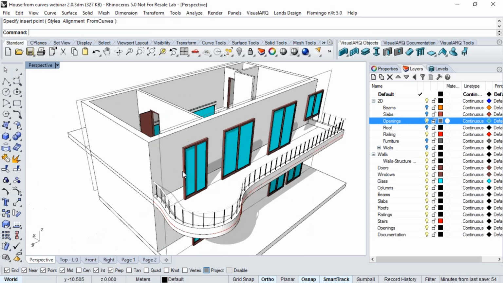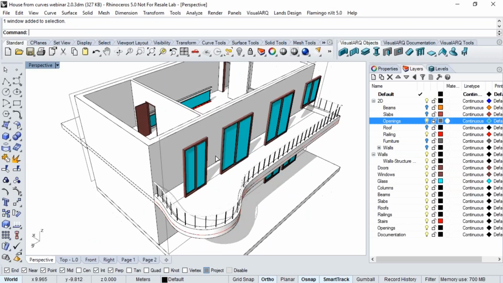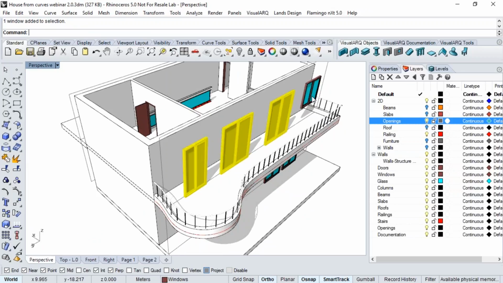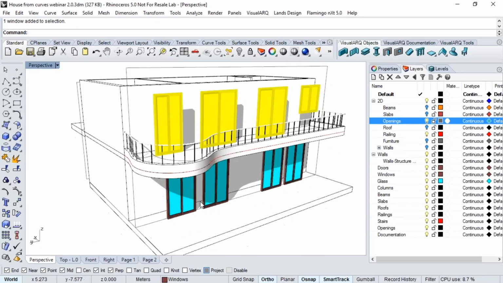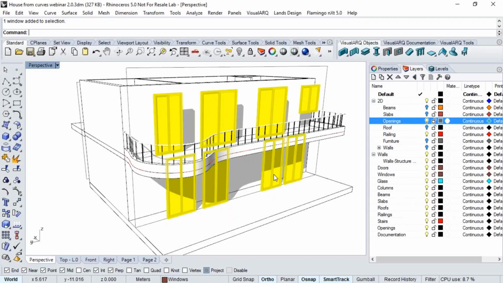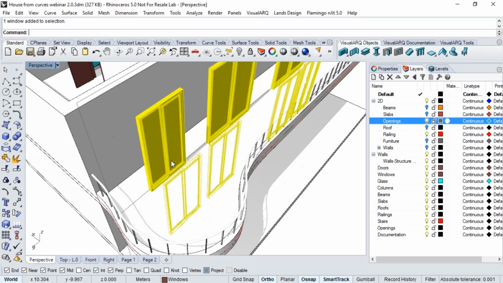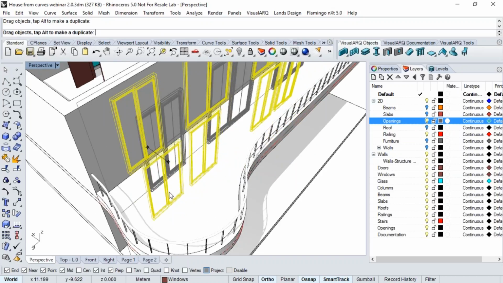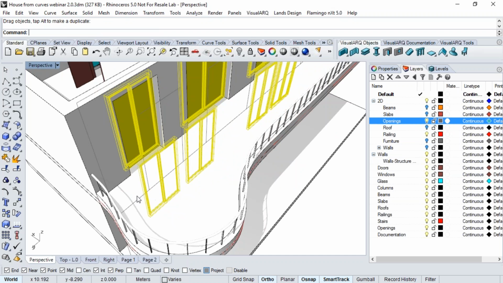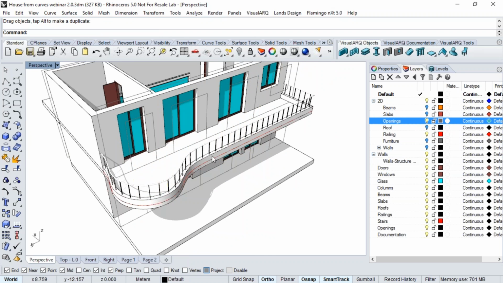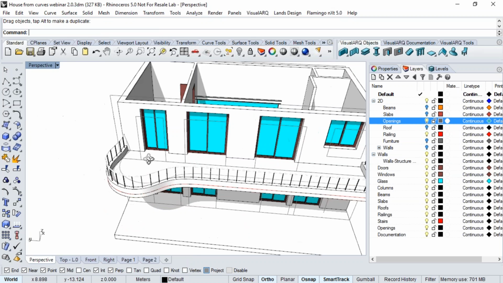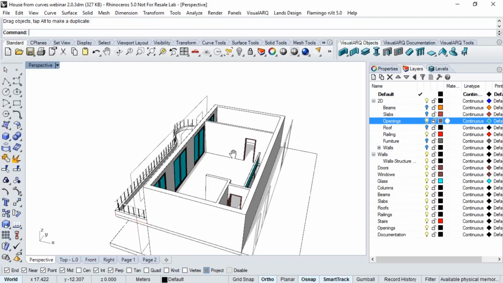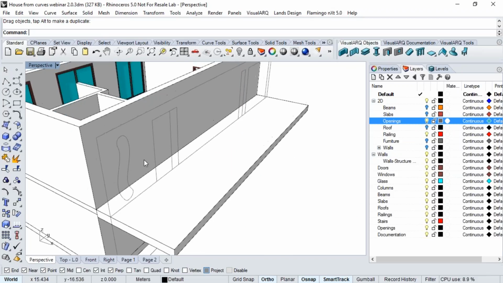So since they don't intersect with the walls, the opening is not created. But as soon as I select them, so let's pick all these windows and put them next to the wall, they already detect the wall and generate the opening inside it. Okay. We'll do the same for the windows we have on this side.